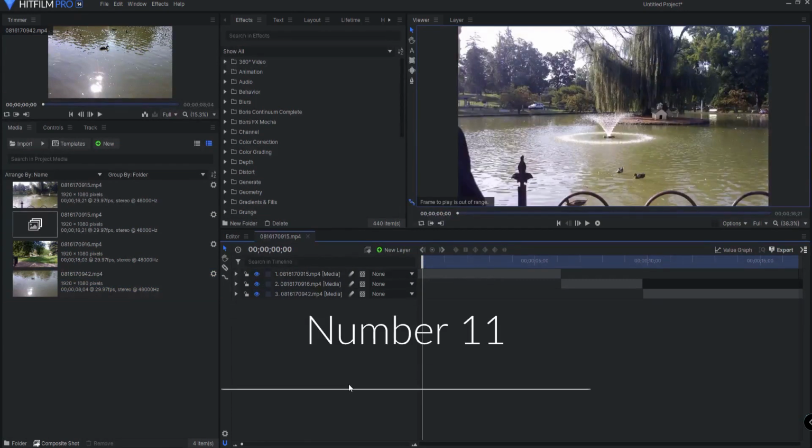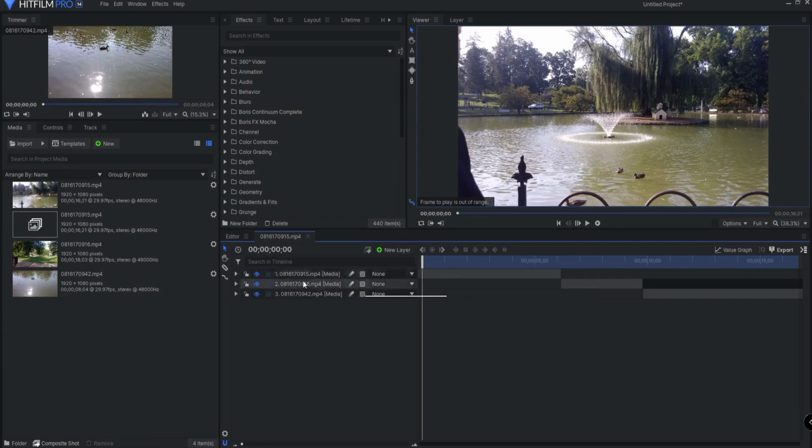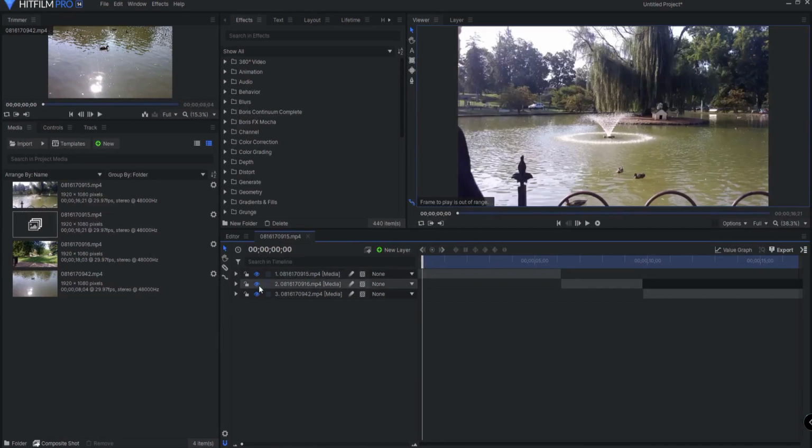Number 11, dragging over layers to lock and/or change the visibility. So before, if you wanted to change the visibility of everything, you had to click on it, click on it, click on it, click on it, click on it. If you wanted to change the locking, you clicked on it, clicked on it, clicked on it. You had to go down and just click, click, click.